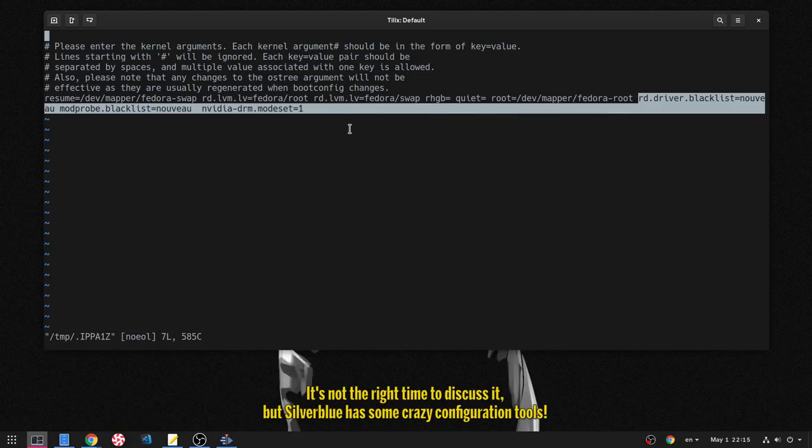It's not the right time to discuss it, but Silverblue has some crazy configuration tools.